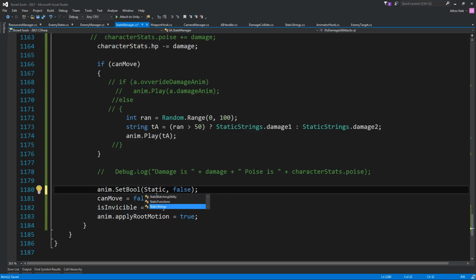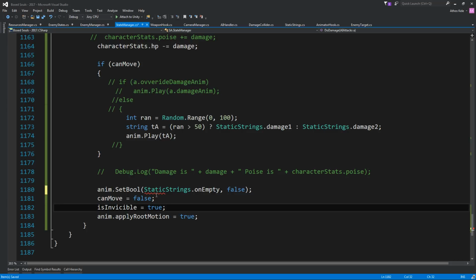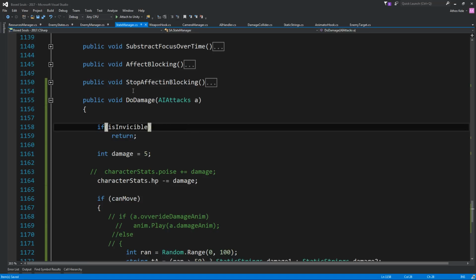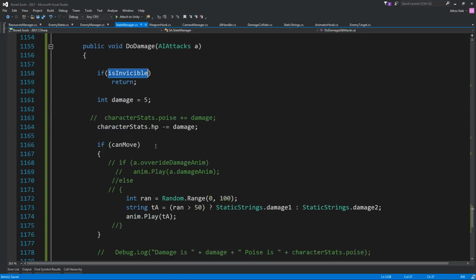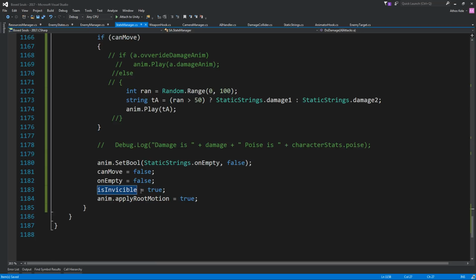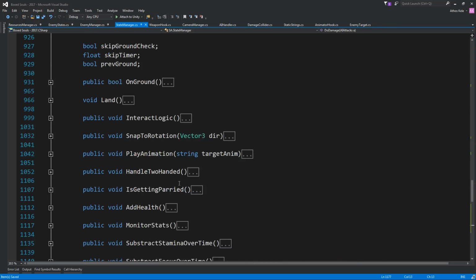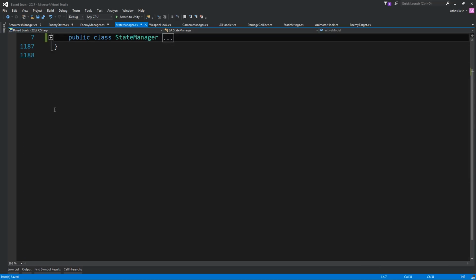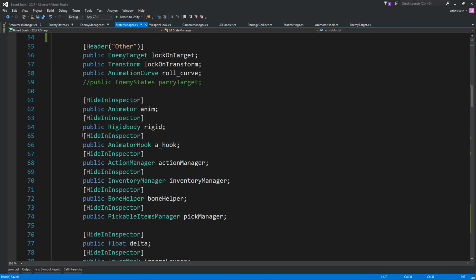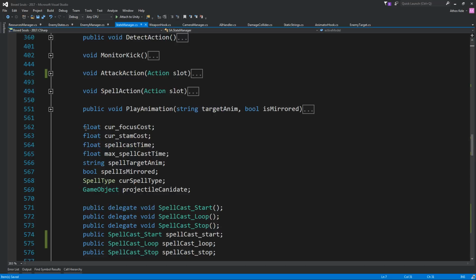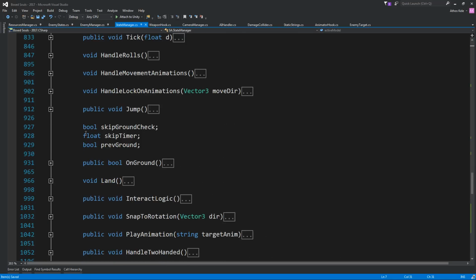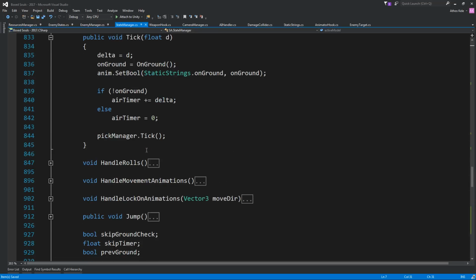Static strings dot on empty is can move on empty equals false. One of these should do the trick. AI attacks, okay, and is invisible over here, okay, is true. But if you are invisible, onto the tick, which I've lost on the tick.